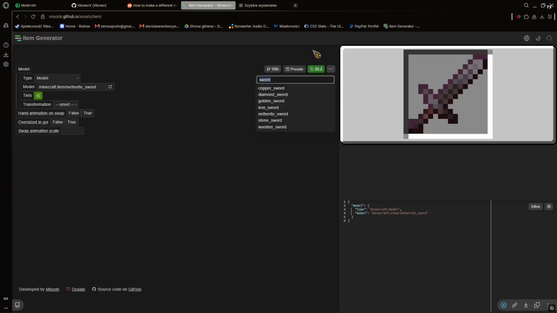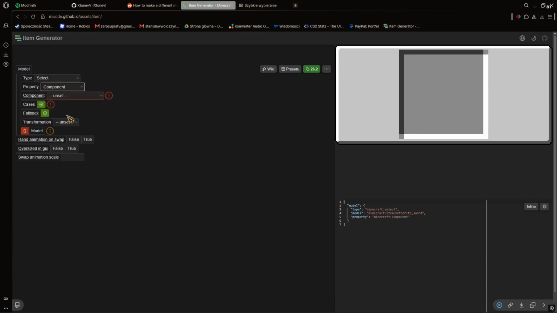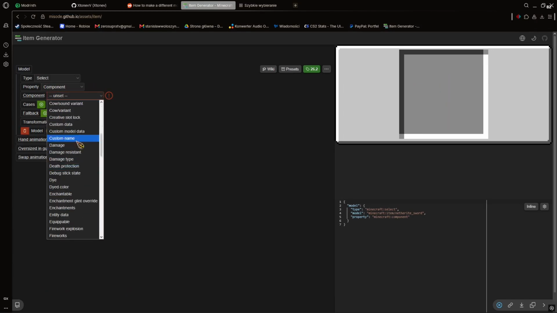So to begin with, you have to press presets. It's going to look like this, and type the item you want. Here you can pick the version. I'm using 26.2, but it should be the same for 26.3. You change the type to select, property to component, component to custom name.